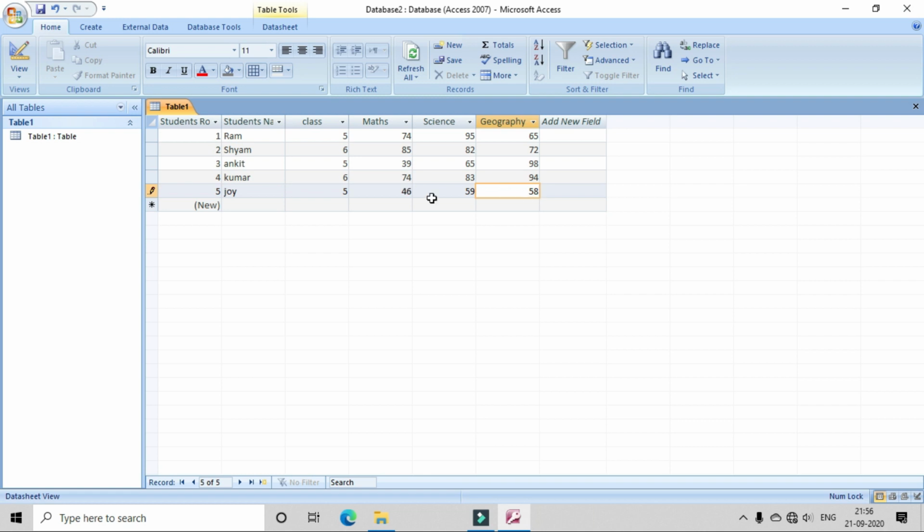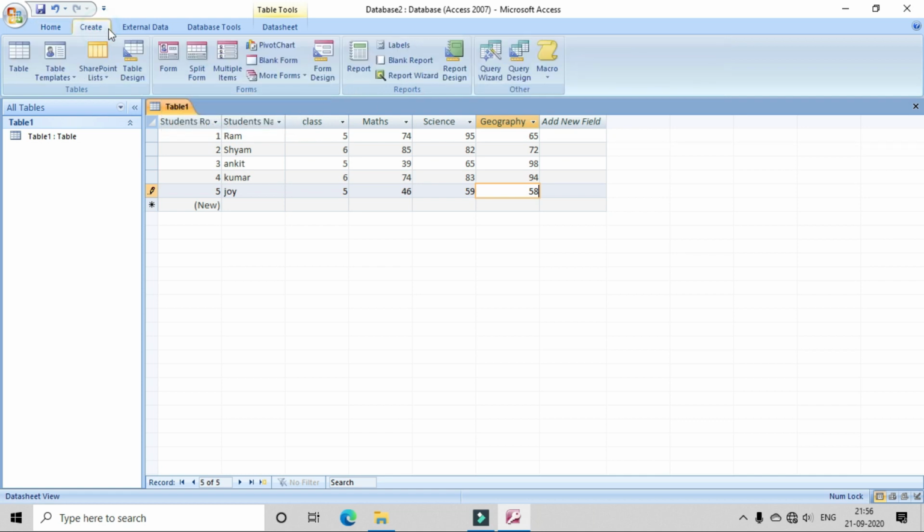So my table creation is complete. Now what we have to do, we have to click on the create button. Before that, some options are given here, okay, on which you can click. Suppose I want to change the text color, text size, okay. Now go to the create button. Table part is done. Come to form part.